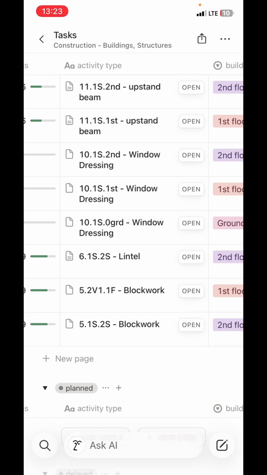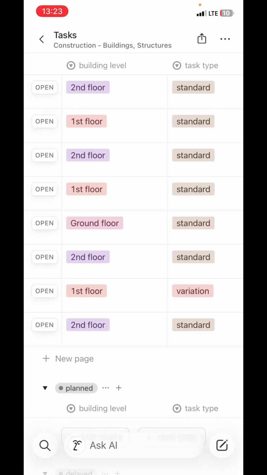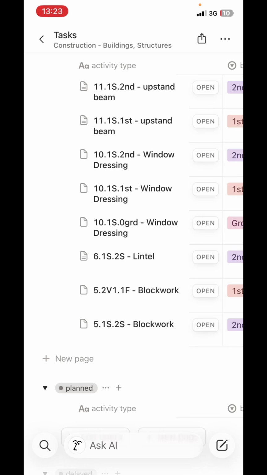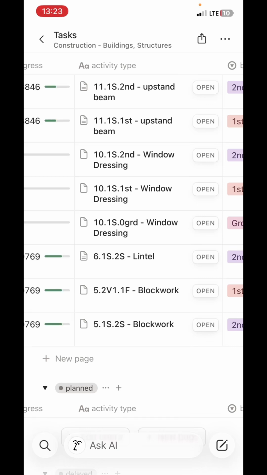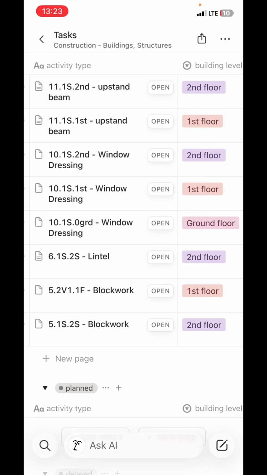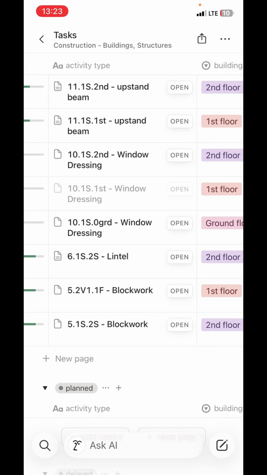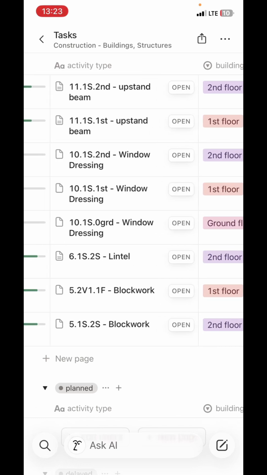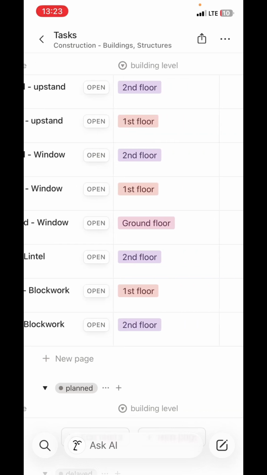You put it down. Is it on the first or on the second floor? The activity is going on. If it's on the first floor, you see it. On the second floor, there's block work going on there. I will explain all these codings later in front of the name, all this 11.1 S to second, 11.1 S first. I'm going to explain all those things later. That is it for managing your tasks.